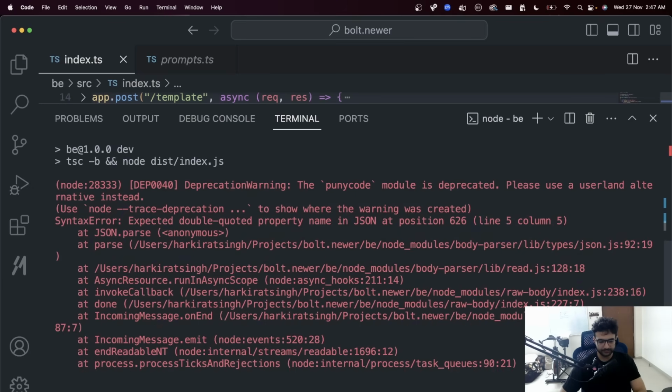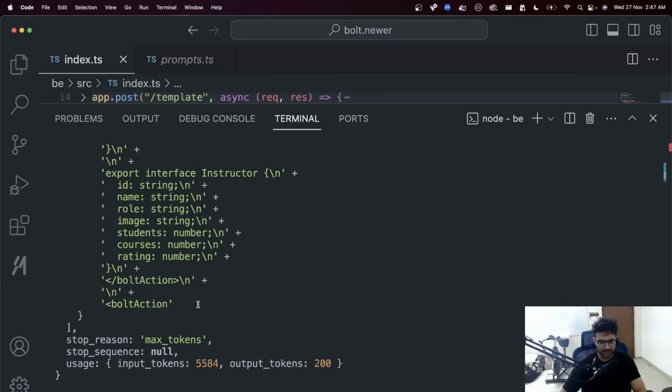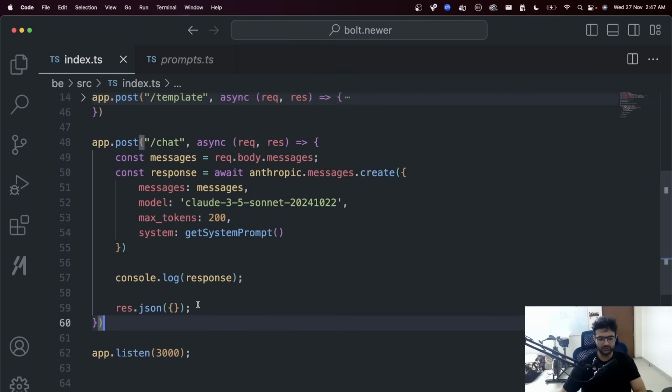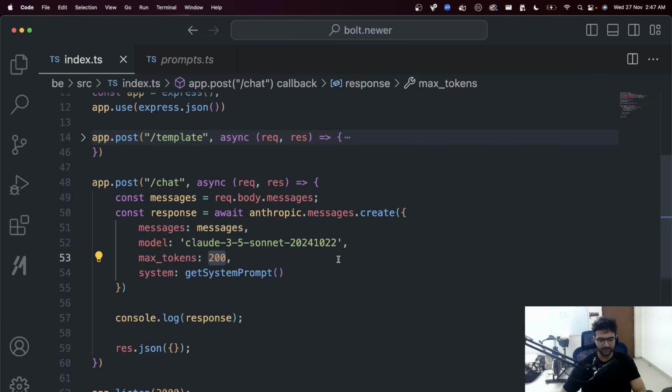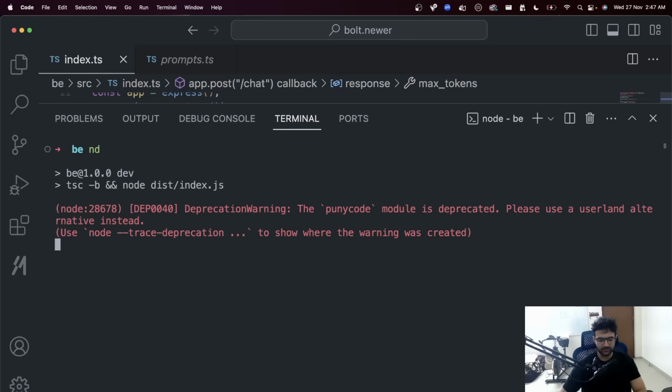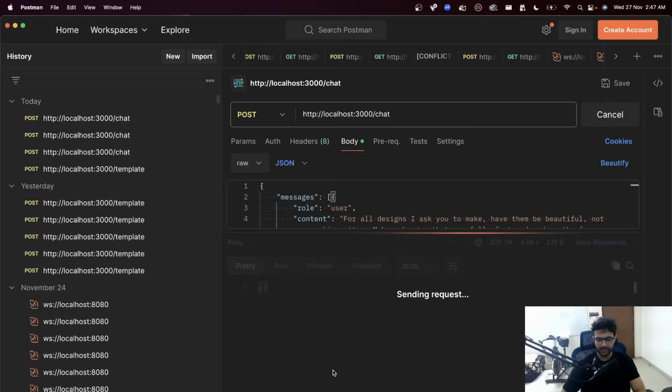There we go. Max token length reached. Didn't return much. What's my max token length here? Oh, it's 200. That's my bad. This should be really big. Let's try that one more time. The max token length was 200, so it got restricted very early. Let's try it one more time.